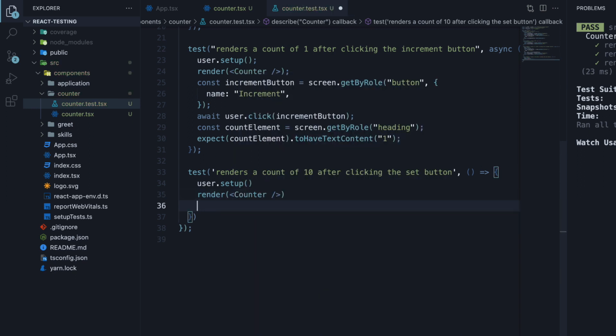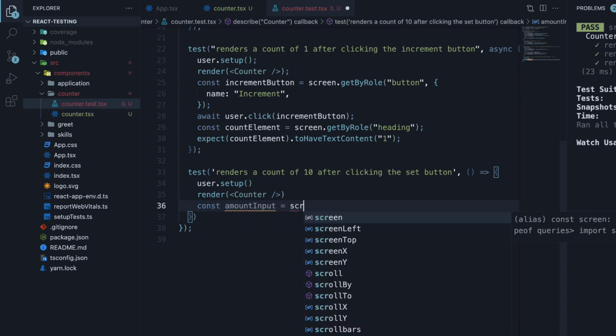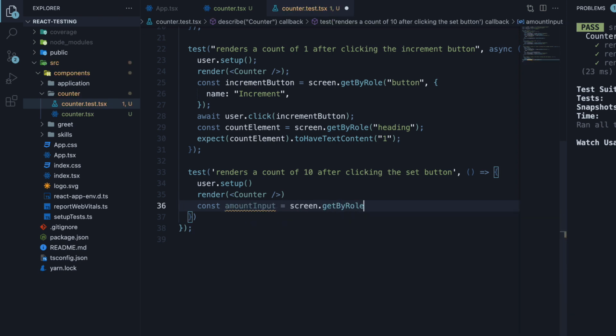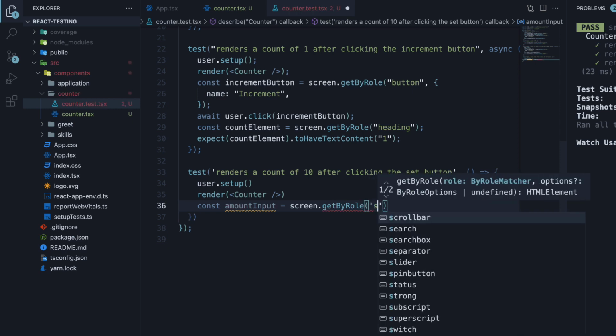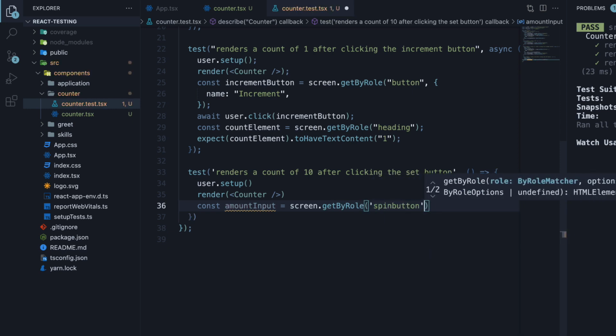Next, we need to set a value of 10 in the amount input. For that, begin by finding the input element. Const amount input is equal to screen.getByRole spin button. Now for input of type number, the role is spin button and not text box. I would not expect you to know that, but hopefully you have now learned a new role.